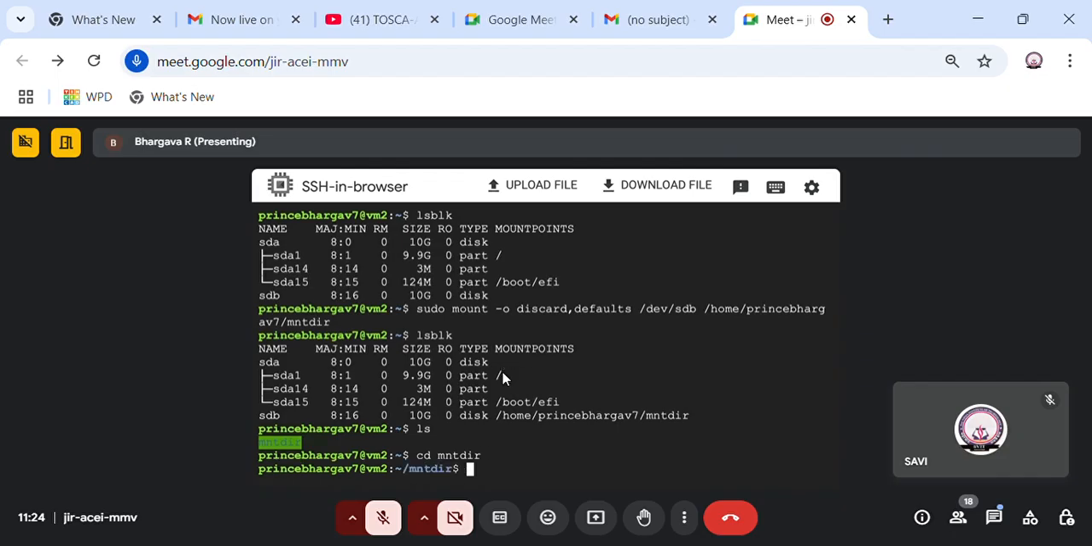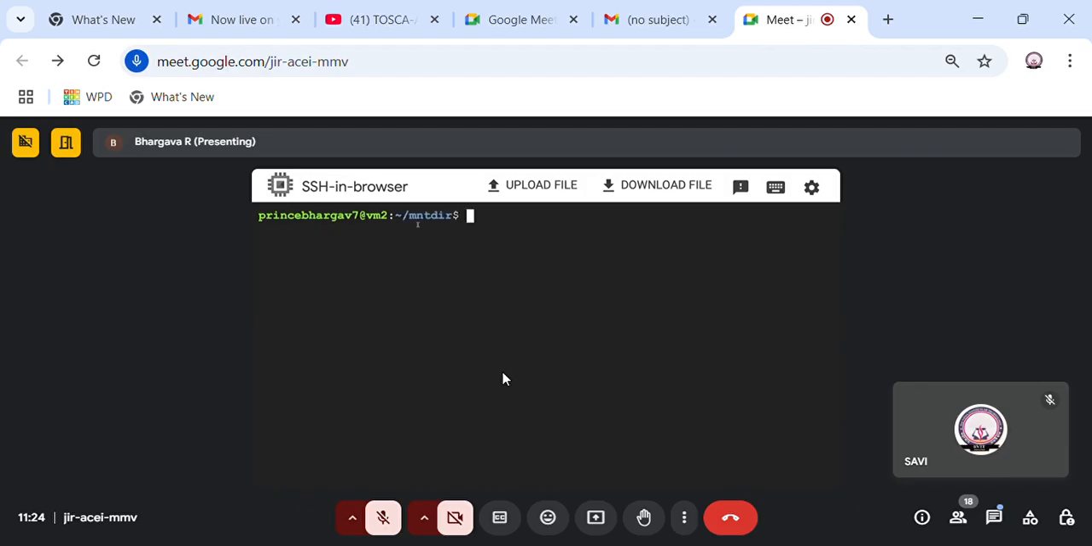I'll clear this. I have changed my directory to mntdir. Everyone is able to do this? Okay, now I'll check how many files are present inside this. No files are present. There is only one folder called lost+found. It is metadata, to keep track of the information you are going to store. You need not worry about that.